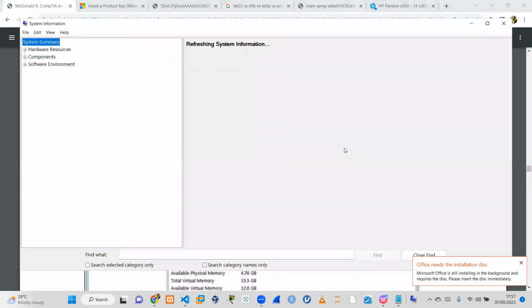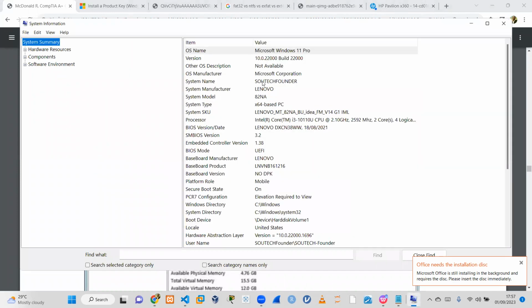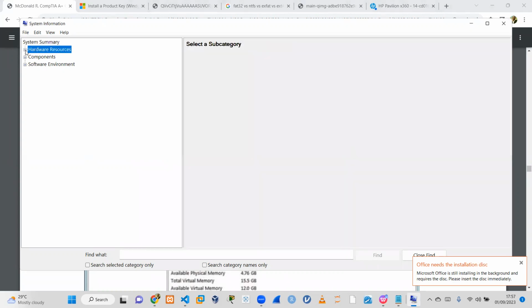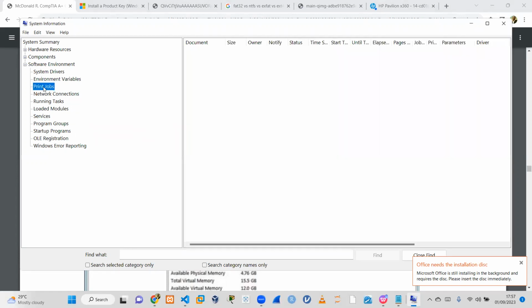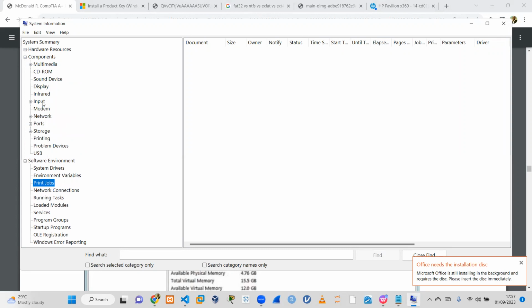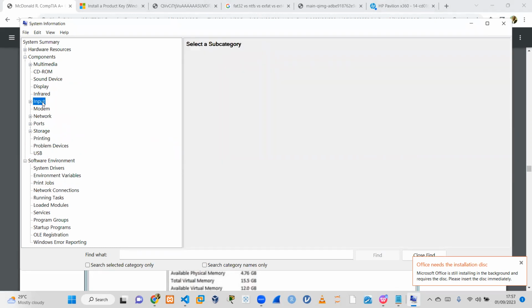Tap that, you can get quite a lot of information about the computer, who owns it, the manufacturer, the build, the type of system. You could see quite a lot. You could see by components, by the hardware, by the software environments. You could see the system drivers that are installed. You could see the services. You could see if there are print jobs that have not been printed or that are in the pool. Then for components, you can see the different input-output devices in their category in clear detail.